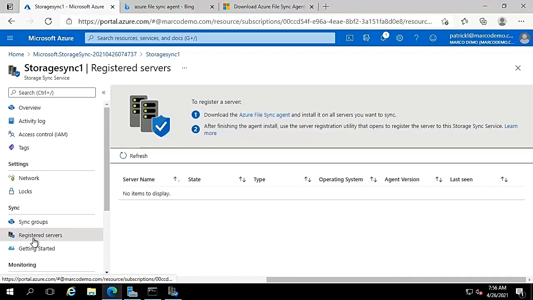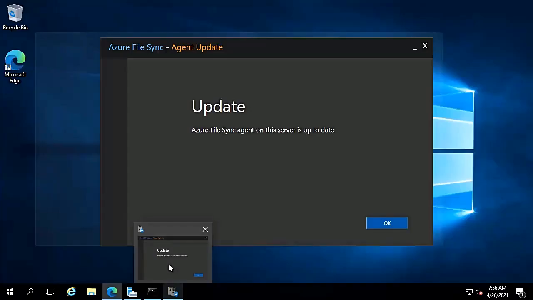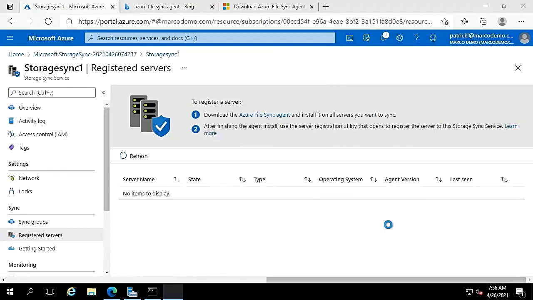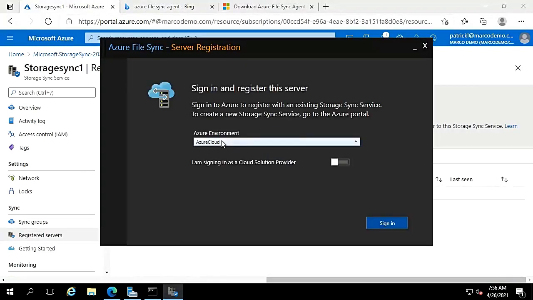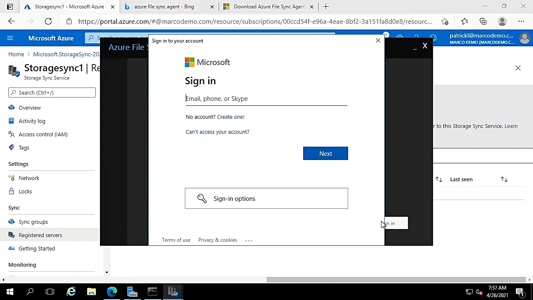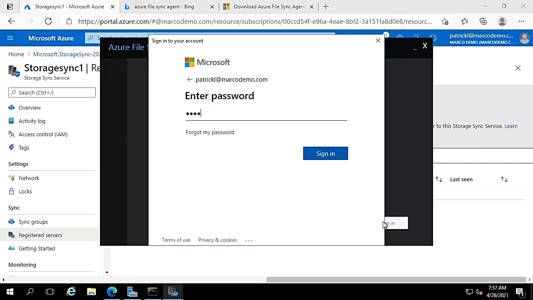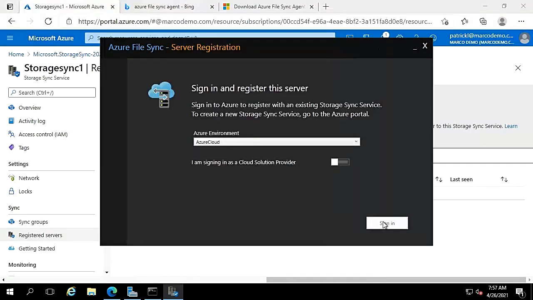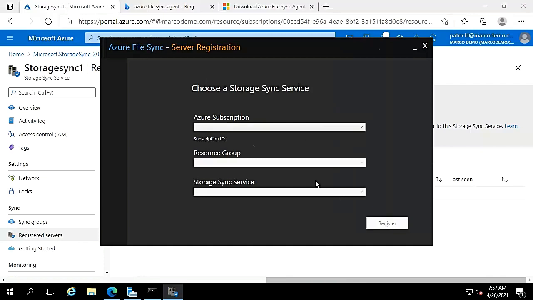All right. So you go to registered server. This would have been the other link to download and install. And then after finishing the install, we will use the server registration. So that actually opened up for me. I didn't notice that. So we'll let that go. And then it just says, okay, we're signing in to Azure, whether you're signing in as a CSP, a cloud solution provider. So I'm just going to have to put in my credentials here. That'll associate me with this particular tenant.